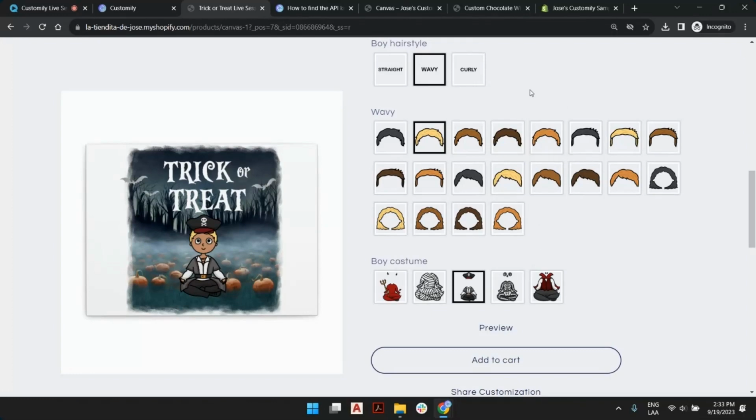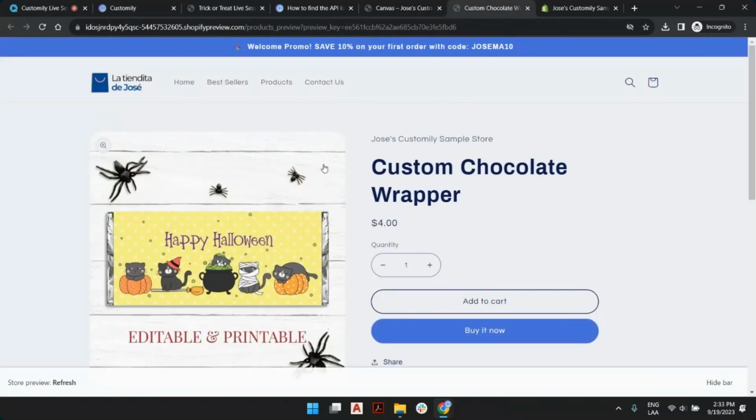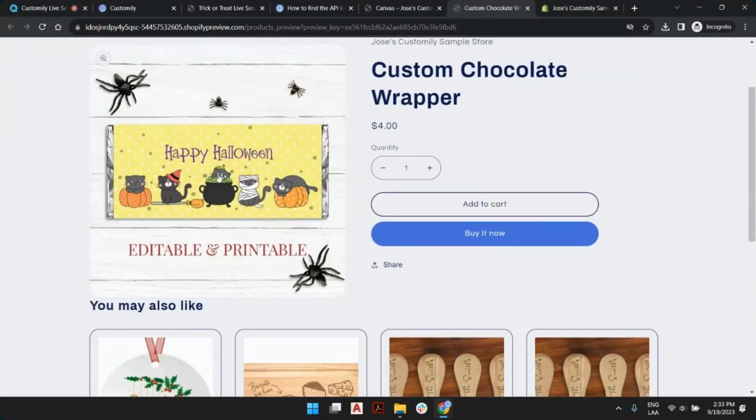Great. So I'm going to show you something different that you can do with Customily now that I have this product. Because one thing that I love about Customily is that you can actually get inspired with what you have created and go for it on another product. For example, I have this product in my store.